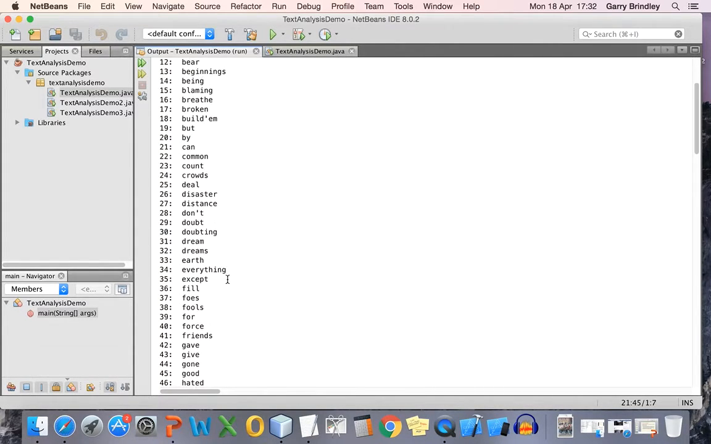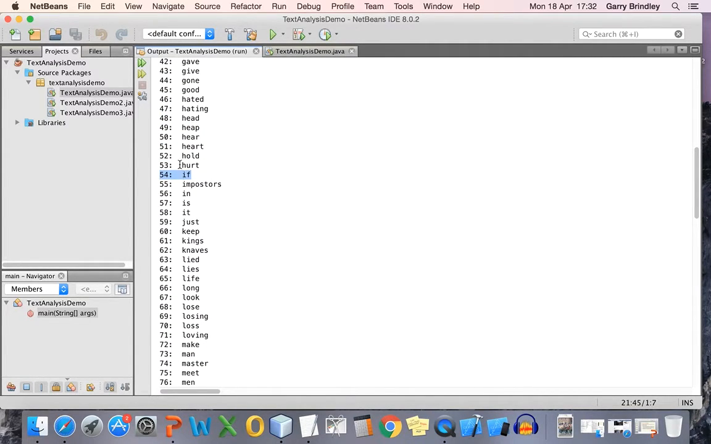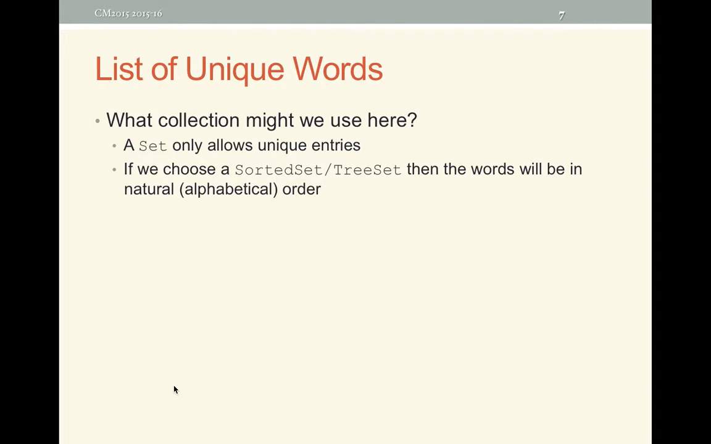We should find the word if in there at some stage. There's the word if. It's the 54th in the sequence of words that we've got in order, but it doesn't really matter. It's only recorded once. Okay, so that's using a set, good for dealing with unique things. If we want to put things in order, we can use a tree set. I'll just go back to the second thing.